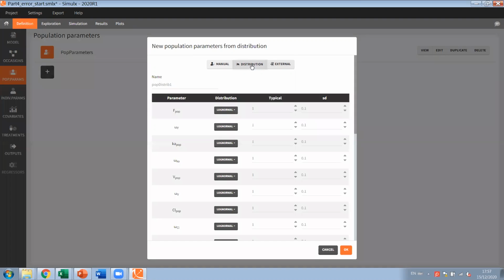If you don't like the external file, you can also here define a distribution for each of your population parameters, but that would be a diagonal uncertainty matrix, basically.